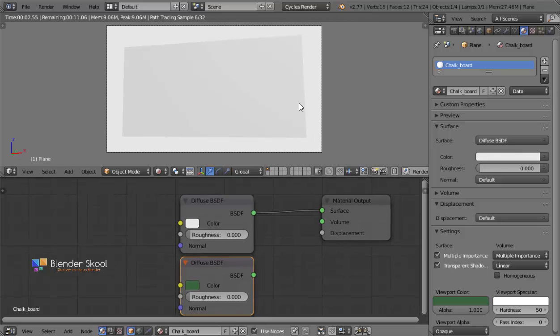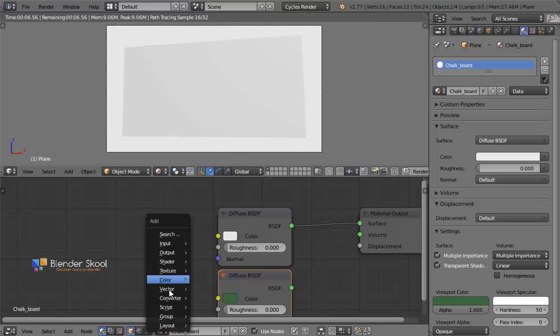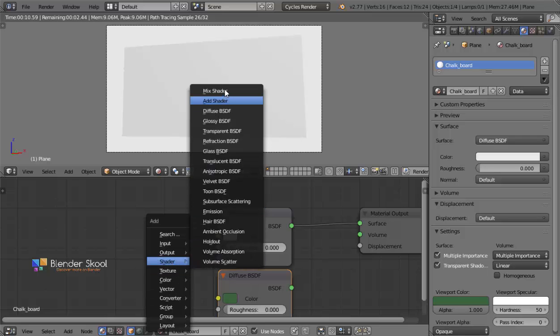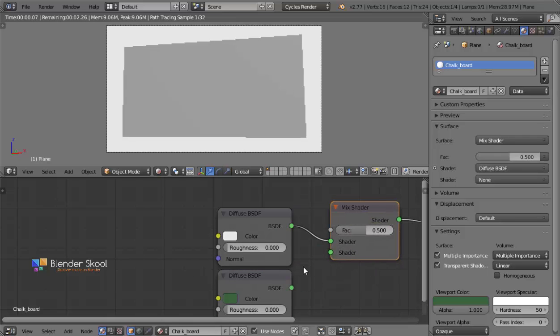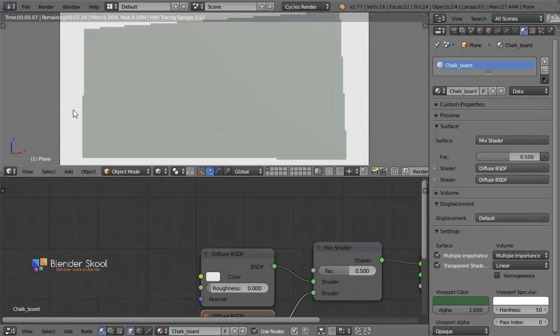Okay, so we're going to use the white color. And then I'm going to add in a mix shader node just so that we can mix it. So press Shift A, shader, mix shader, place it over here, and connect them like that. And now as you can see, we have a nice mix of green and white colors on a board.